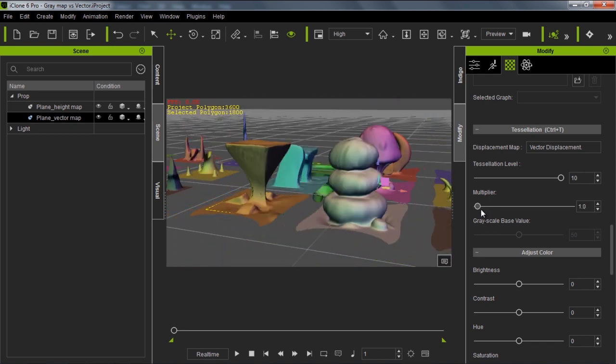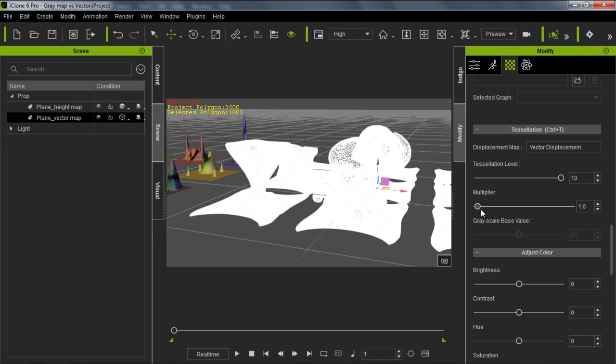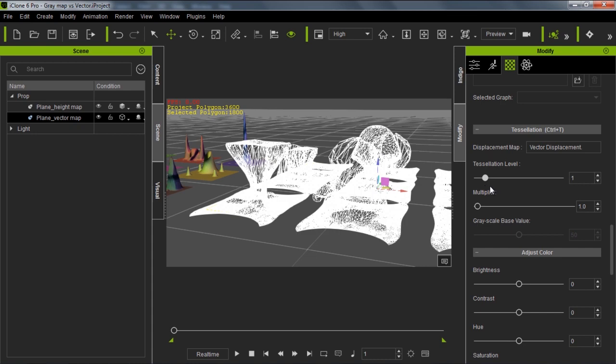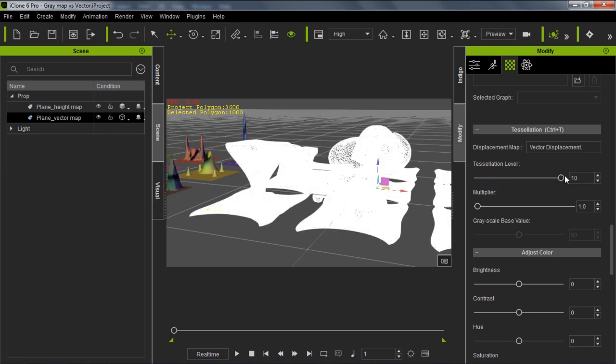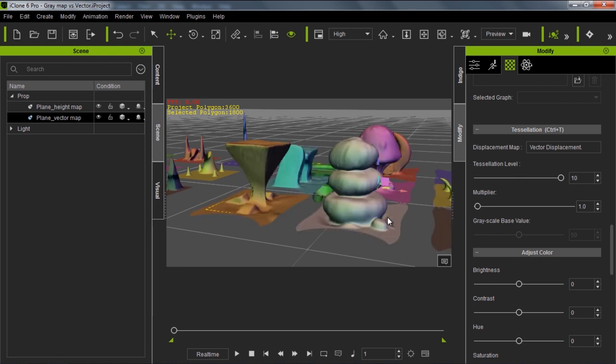Now let's take a look. If I press Control R and go into wireframe mode, let's see what happens when I decrease the tessellation level. Notice that the geometry gets a lot simpler, whereas when you increase the tessellation level, it becomes a lot more complex, and the shapes become more detailed as a result. Now there's a big difference between the way that vector displacement and height displacement maps are created.